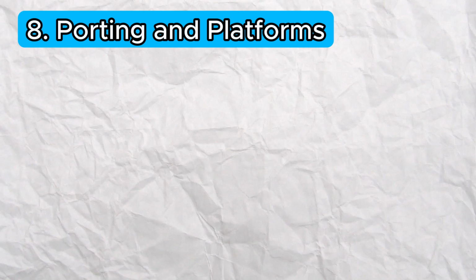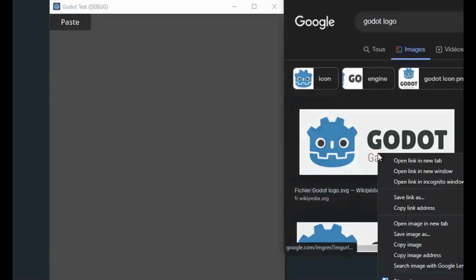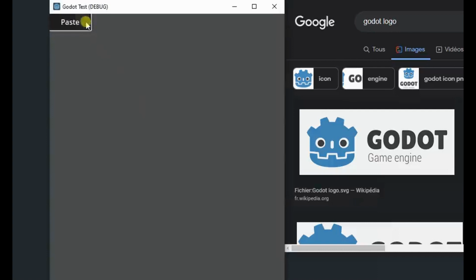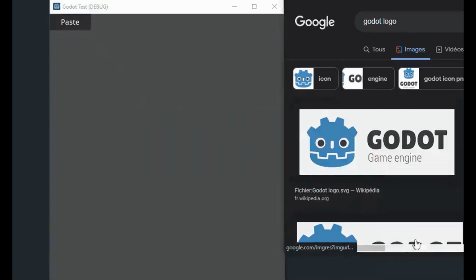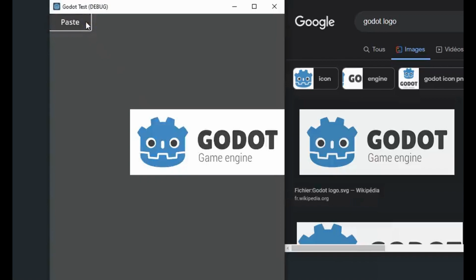Godot prides itself on first-class support when it comes to porting, including all mainstream desktop platforms, mobile platforms, and the web platform. Part of the support includes better integration with the host environment. Another extremely useful interaction with the operating system is copying and pasting images, implemented for all desktop platforms.